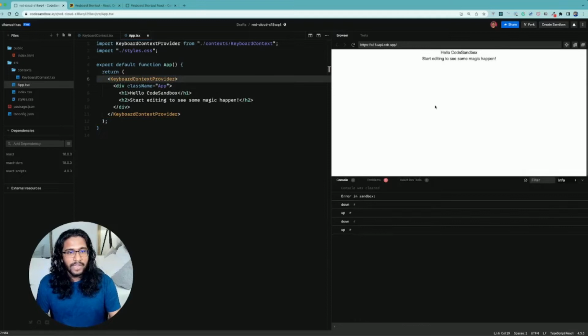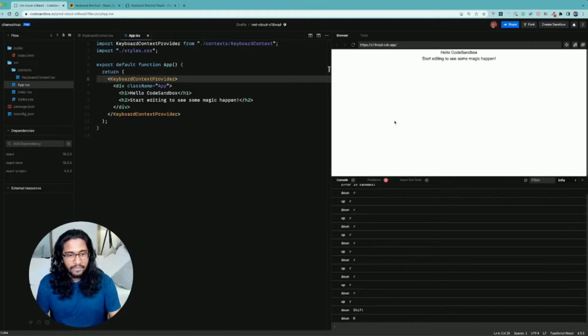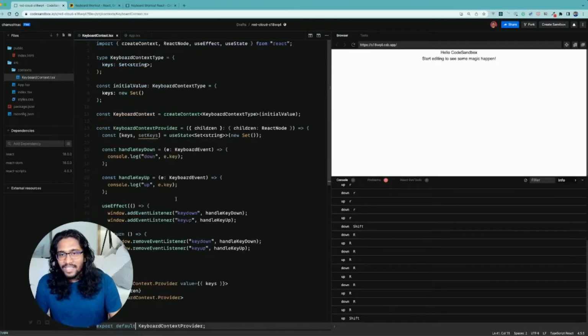So when I'm pressing here, you can see the key down event and key up event is triggered, but if I press R with the shift key, it is giving me capital R. This is something we should consider later, right? But for now, let's handle it this way. So once we have pressed a key, we have to add it to our keys set, right? So this is how we are going to persist our keys.